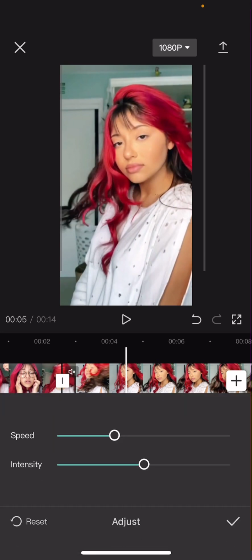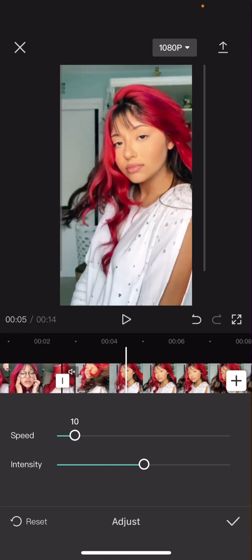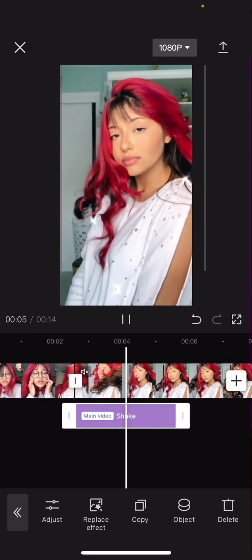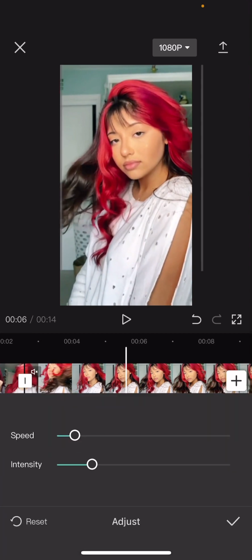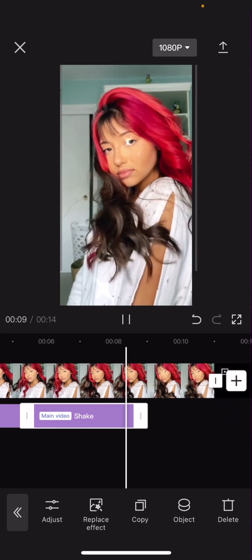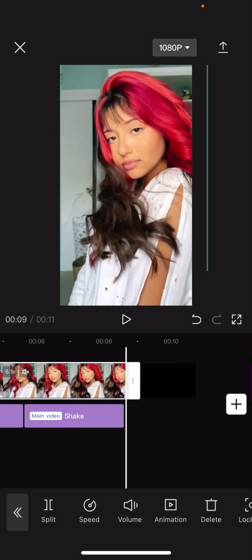So select adjust here. And for this one, you are going to add in, for the speed, it's going to be a 10. And then the intensity, you want it to be at around 20. And then for the second half, you're going to put the intensity to 10. I'm just going to make the clip a little bit shorter, actually.